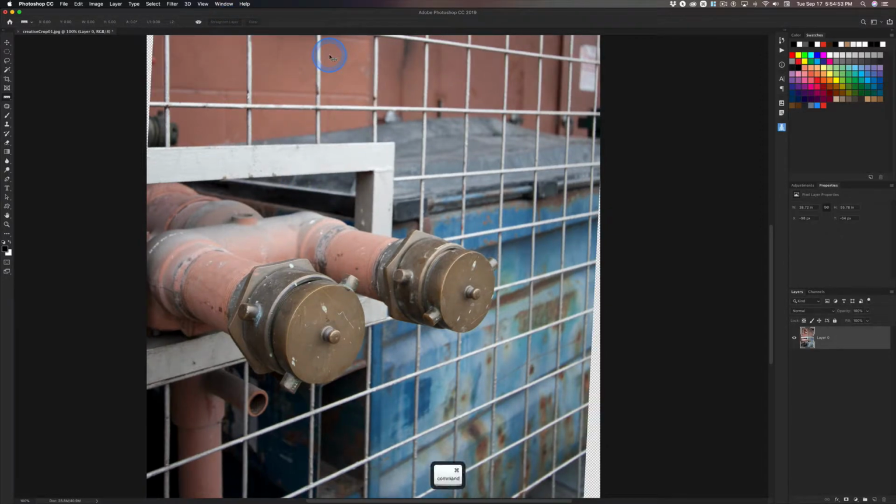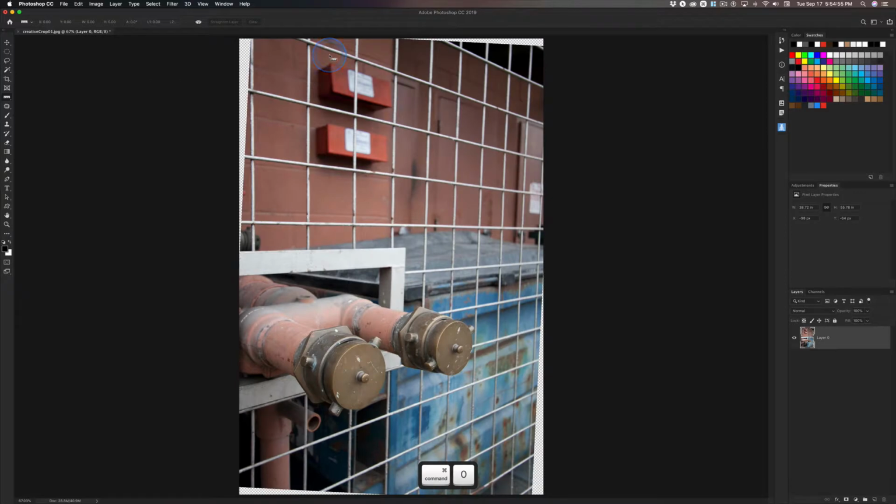And then Command 0 to zoom out, get full size. And you can see this checkerboard. This is where our image is rotated and there is no information in these areas. So we can't use this part out here. That's okay. Remember, we're going to be using a 16 by 9 aspect ratio.